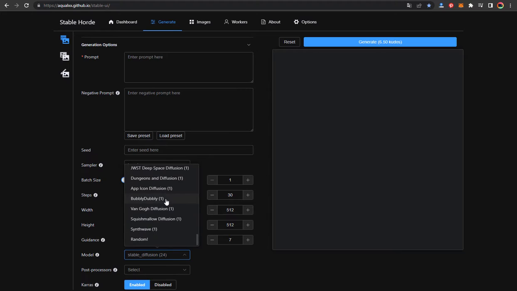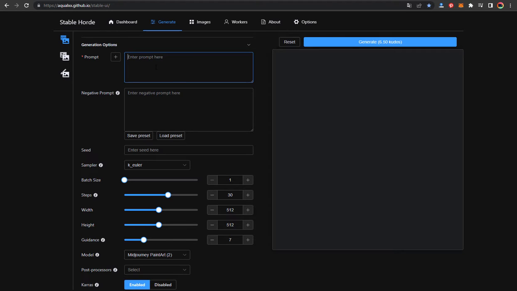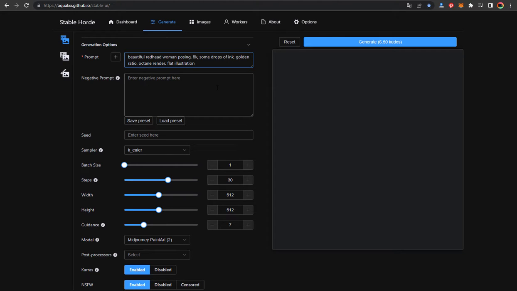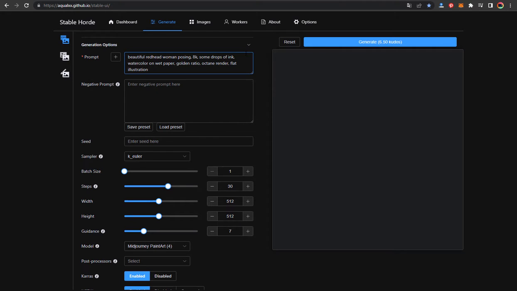Let's this time select Midjourney paint art, because this time we'll generate a beautiful painting, a portrait of a beautiful redhead woman. So I'll add some additional words to specify for Stable Diffusion to draw a portrait. Firstly, I add 8K, this magic word explains to the artificial intelligence model to generate detailed high quality output. Some drops of ink. As you can see, you can paint with text watercolor splashes on wet paper. Golden ratio, it's about composition. It will give us beautiful composition.